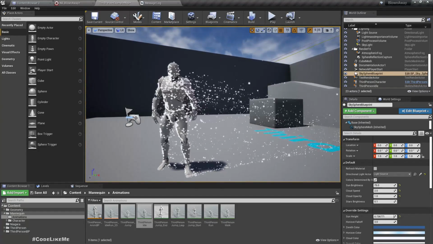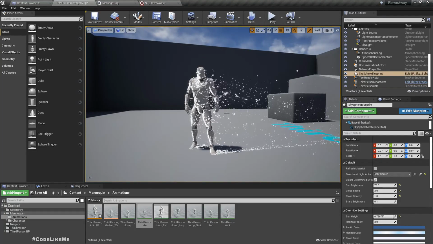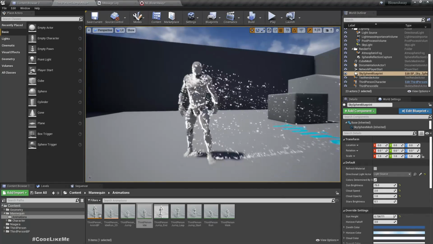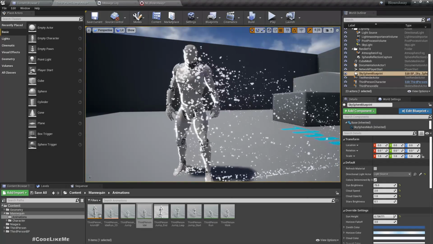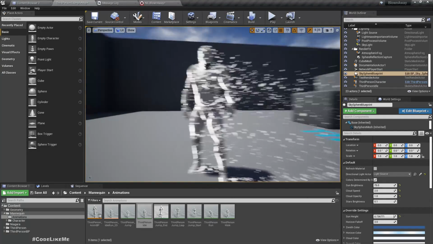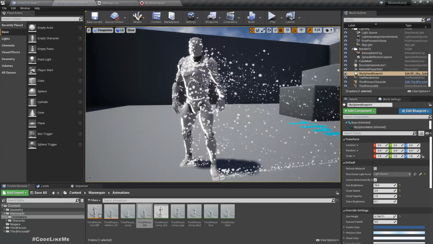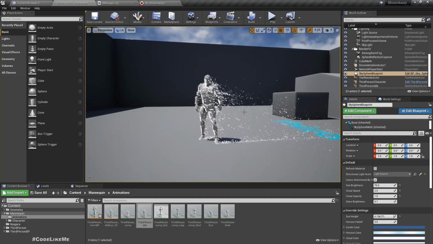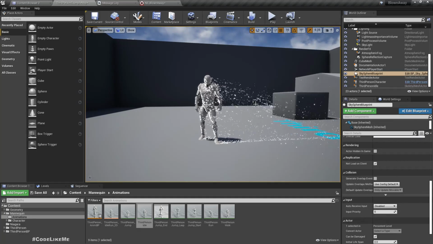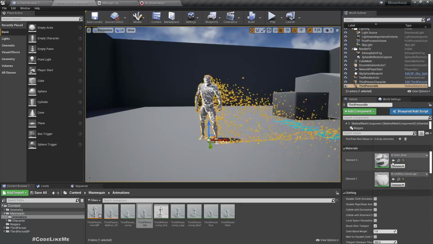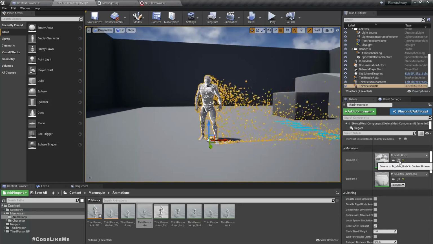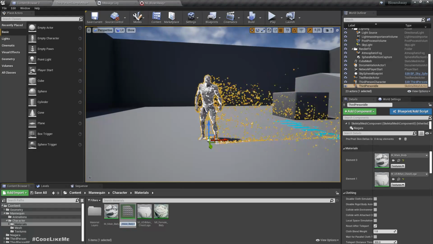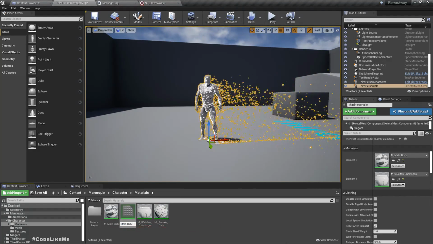Okay, so right now we need a way to make this character disappear from top to bottom, and also we need to make the particles appear from top to bottom. So for that, let me check the material used here. Right, this one, ML body. Let me duplicate this, ML body fade.